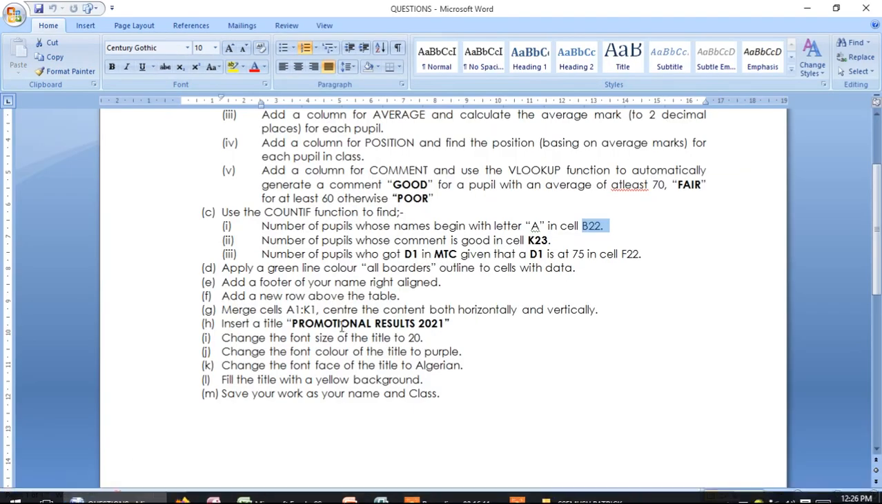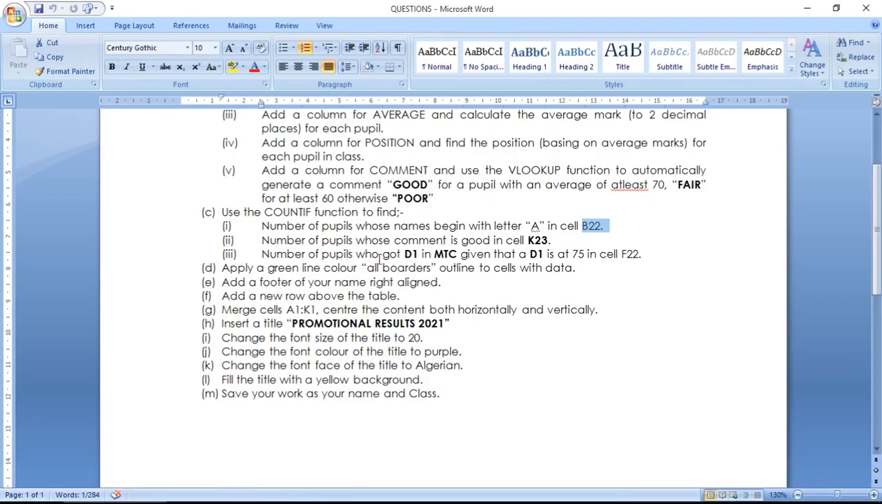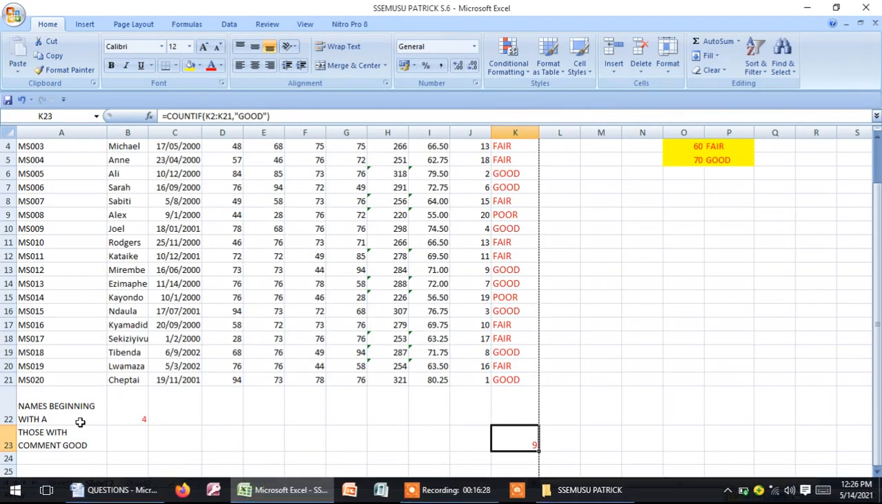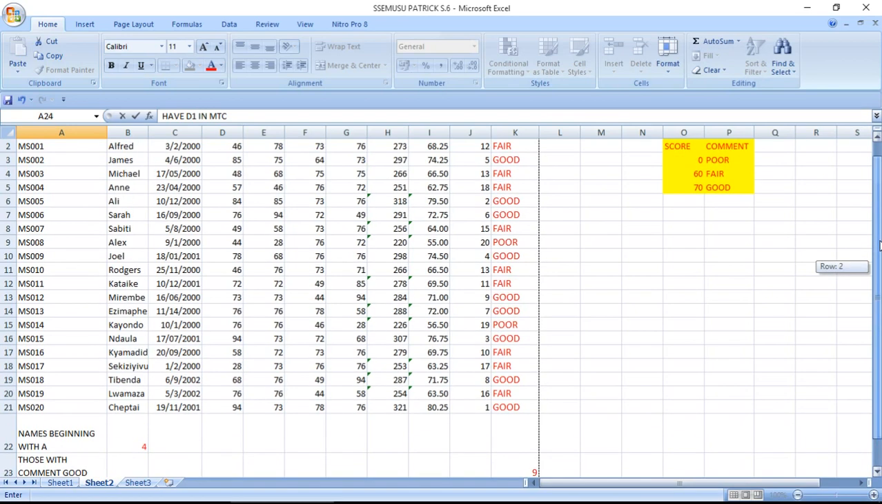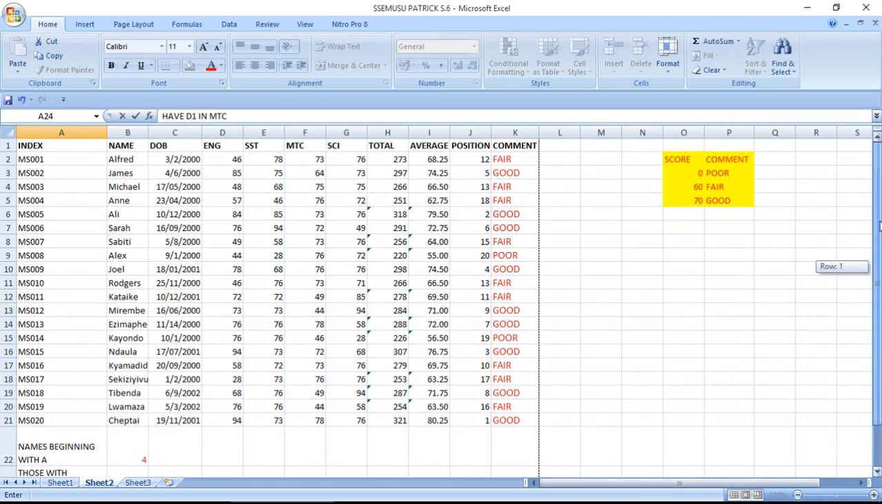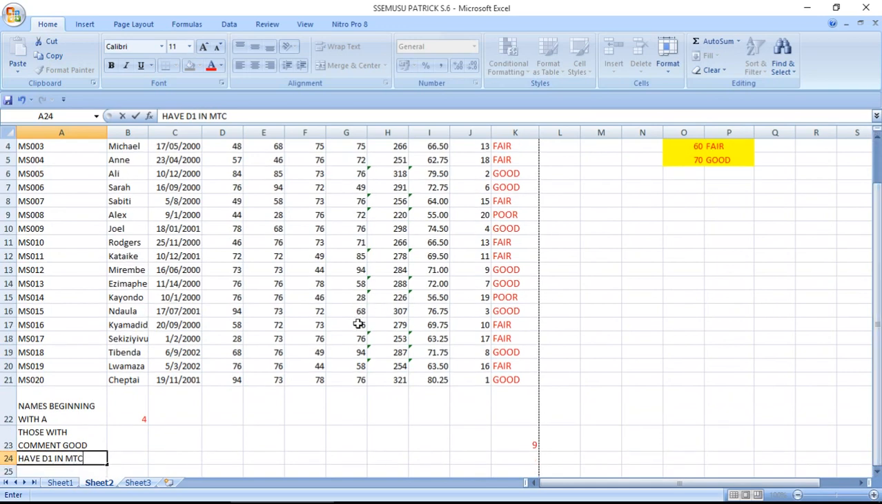Then let us go back to the questions. It says the number of pupils who got D1 in mathematics, given that a D1 is at 75 in cell F22. So let us now represent those who have D1. We can put a label here that says have D1 in mathematics. So we are using mathematics, which is column F, and column F is this.